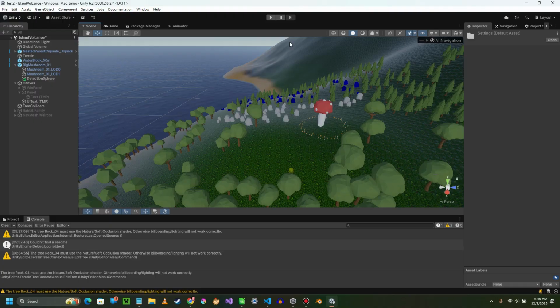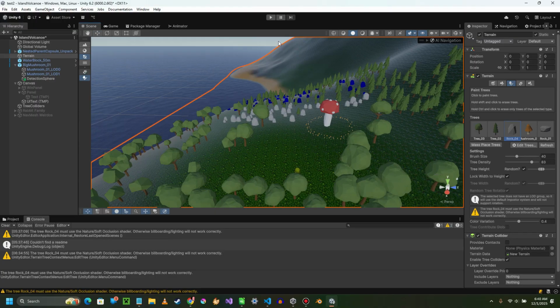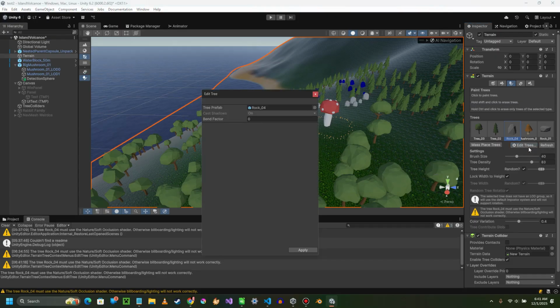I want to show you an easy way to find a particular tree object in a terrain. So if you click on the terrain, you go to the Paint Trees option, you find the one that you're looking for. It says that Rock 04 is the problem, so I'm going to click on Rock 04 and then Edit Trees. An Edit Tree window pops up where you could change what prefab goes in here, but you can also just click on this name.